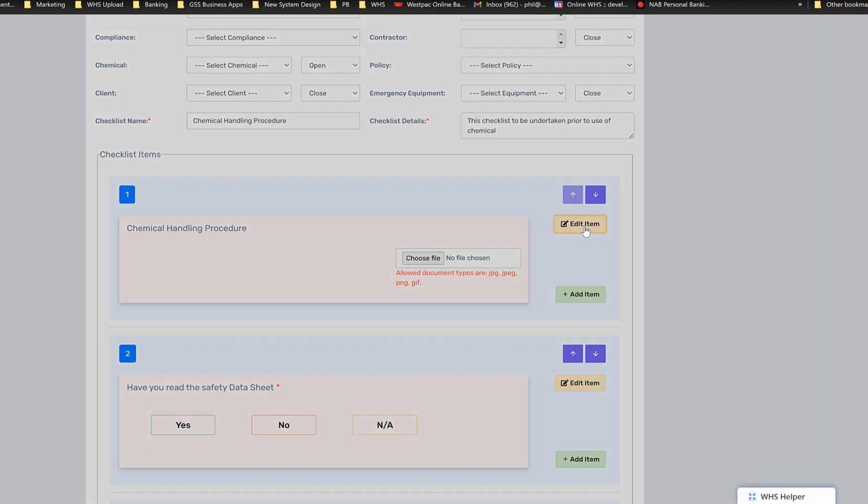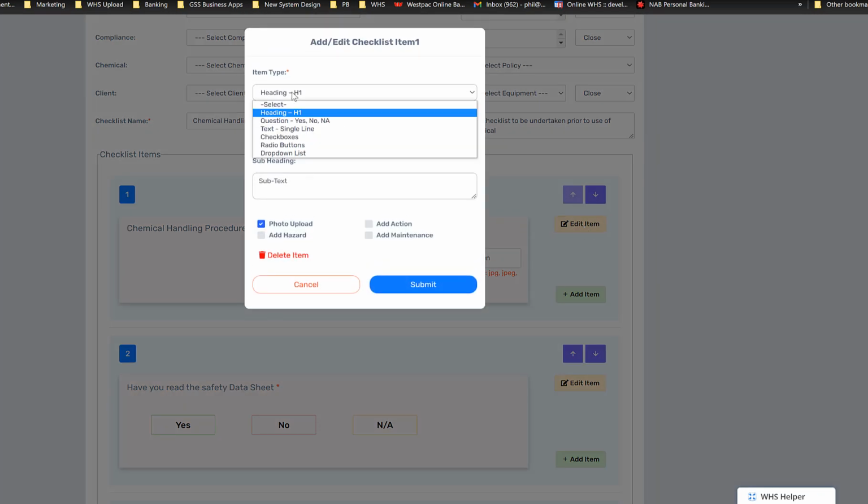So if I select edit item, previously you could make it a heading, question, or text box. Now you can make it a heading, question, text box, check boxes, radio button, and also a drop down list. You can actually have the text, which is normally what you had before of what the question is, but now you can also have subtext underneath that question.